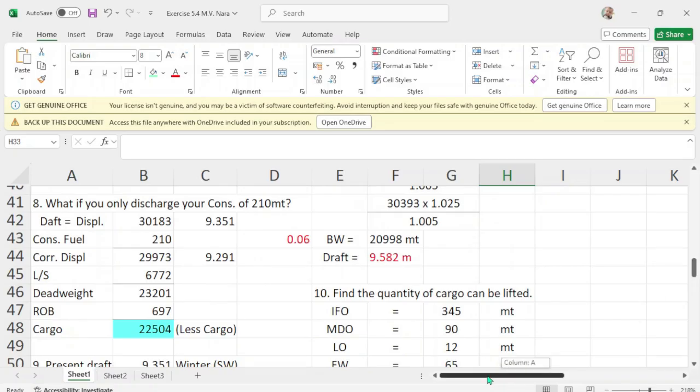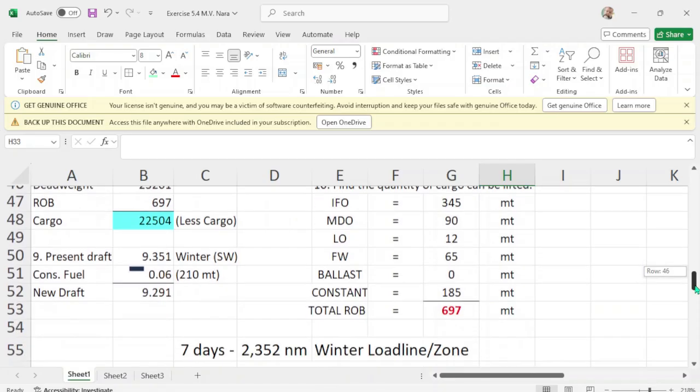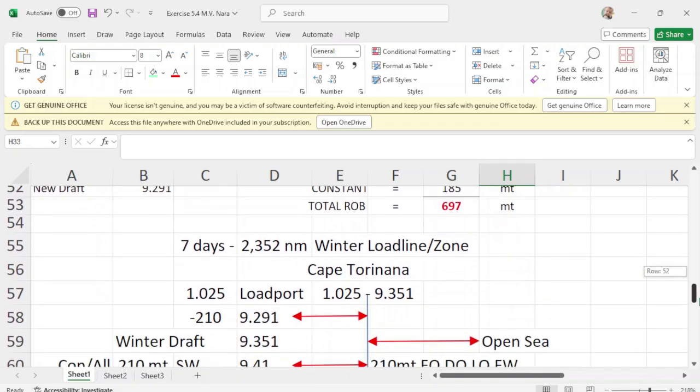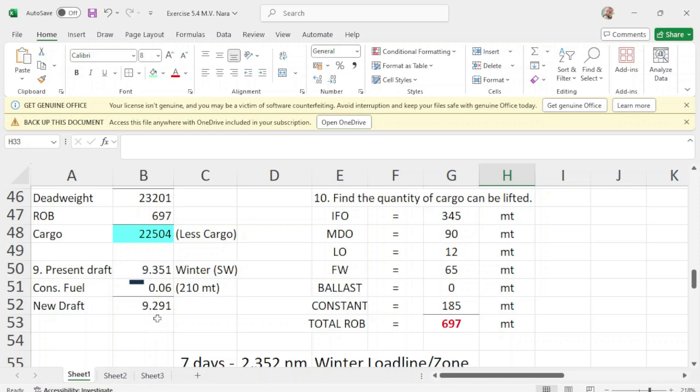this will be less cargo if we don't use the additional 210 metric tons. You only use fuel consumption, that would be less cargo. And the drop would be 9.291, which is this one, guys.